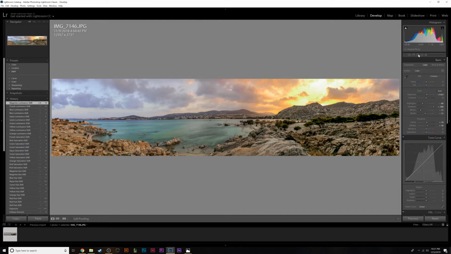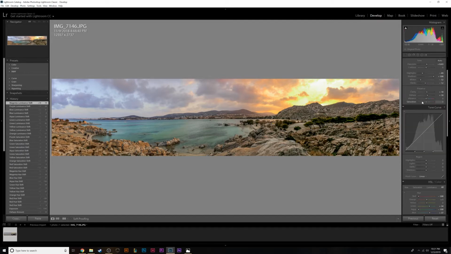And it's a lot better for editing photos than in Photoshop. So I definitely recommend Lightroom over Photoshop. I definitely recommend Lightroom CC on the computer over on the iPad. There's a lot more features like this HSL that you don't get on the iPad version.